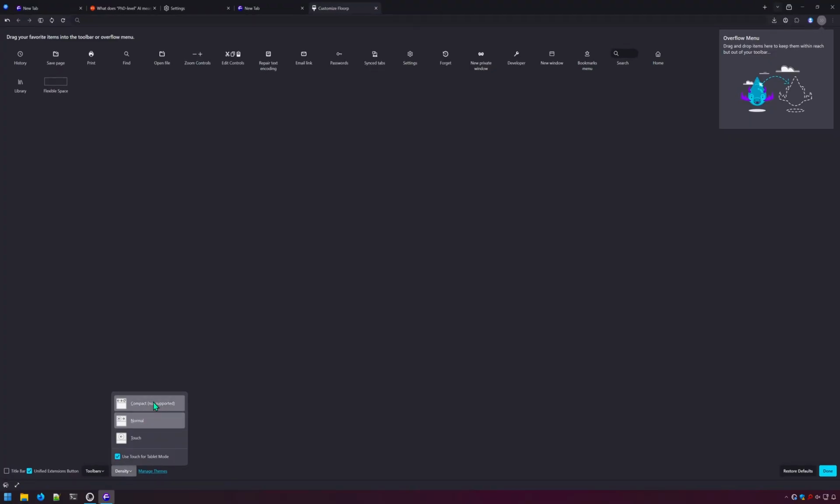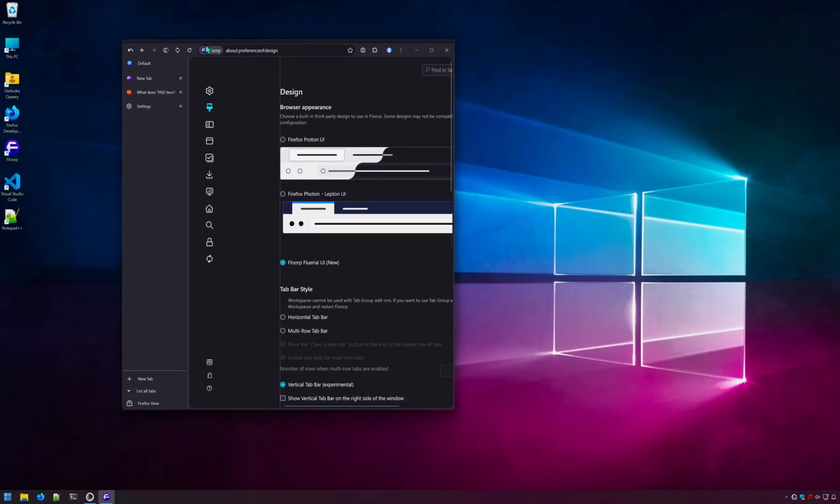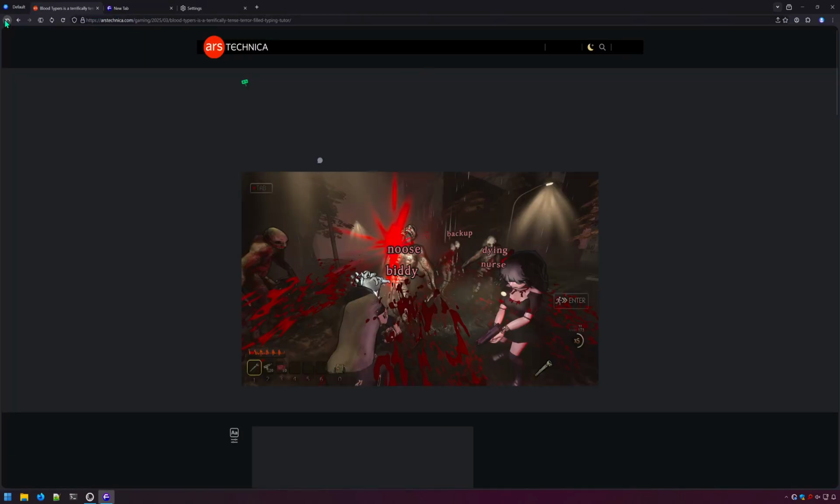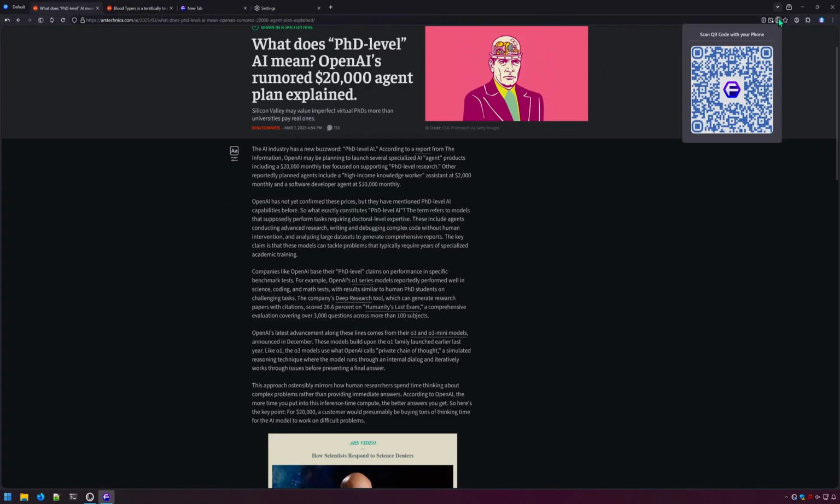Compact mode is an available option out of the box. You can add a bit of padding at the top of the browser to make it easier to grab. There is a reopen close tab button in the nav bar. You can easily share websites to your phone with a QR code without needing to sign in and sync.